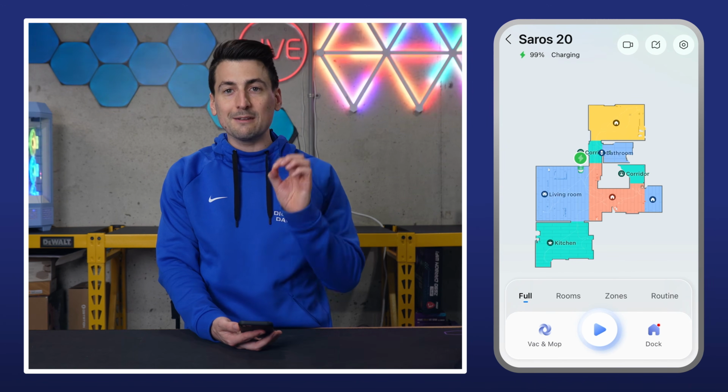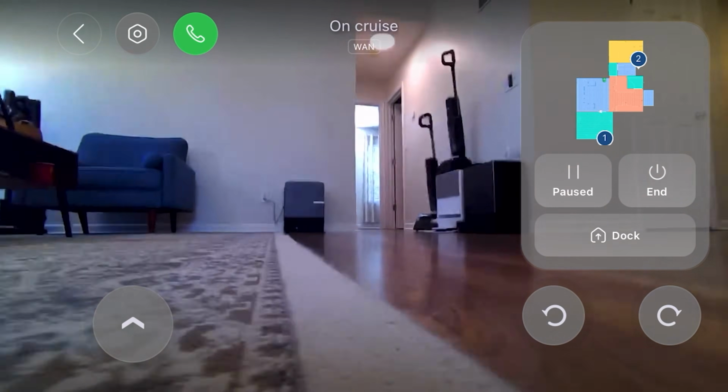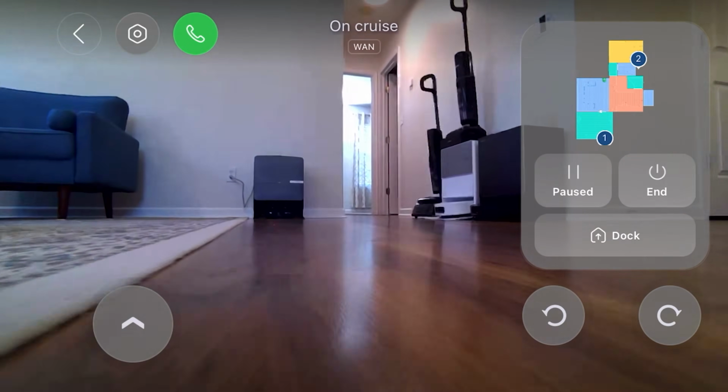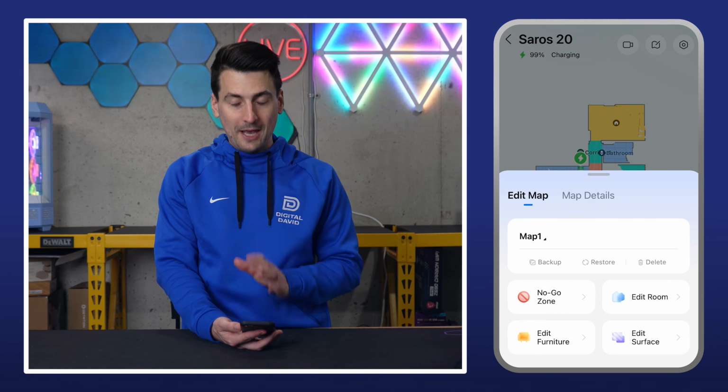The first one is the video camera icon. That's live video monitoring, where you can patrol around your house and see everything in real time, which is really cool. Next to that, in the middle, is the map with a pencil icon. This is our map editing option.